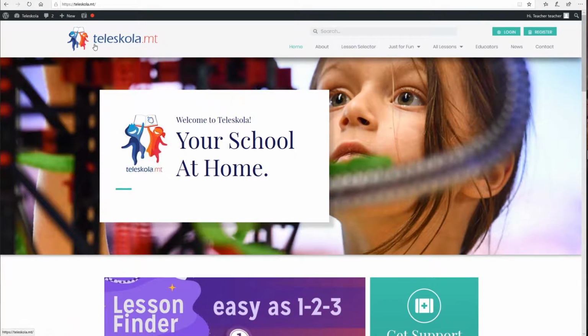You will now notice that you have a black menu bar on your Teleskola. Before it wasn't there, once I logged in, now it's there. That is obviously the administration bar for the teachers.